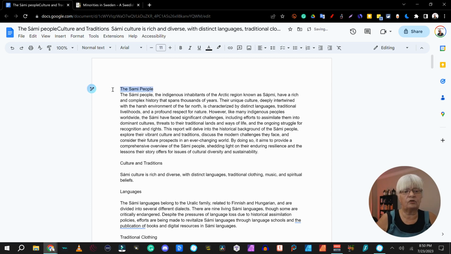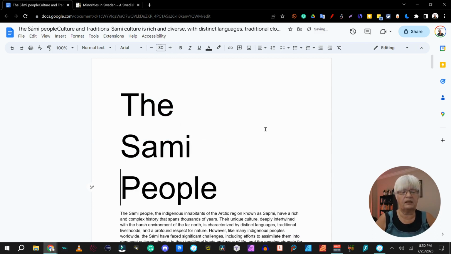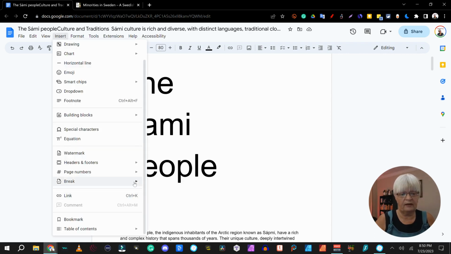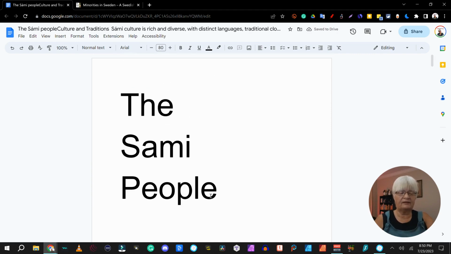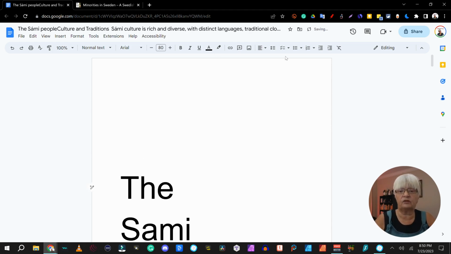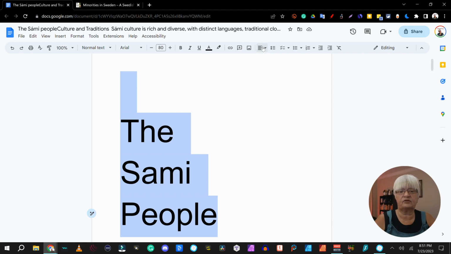And I'm going to change this into a very large font. And I'm going to make it like this. We're going to insert, if we go up to insert, a page break right there. So we have this on the first page. It's going to be the title page. I'm going to just move it down a little bit and I'm going to center it. So I go up here to align and center.